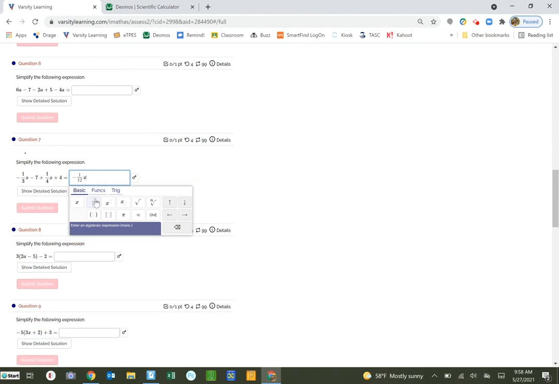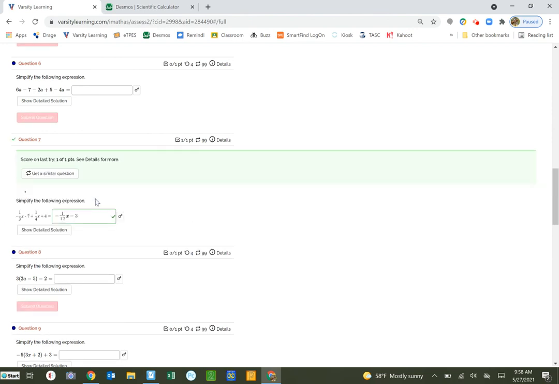And now I have a -7 plus a 4, which is a -3. And I hit enter, it grades the problem, tells me I got it right, gives me a green check mark, and you just move on.